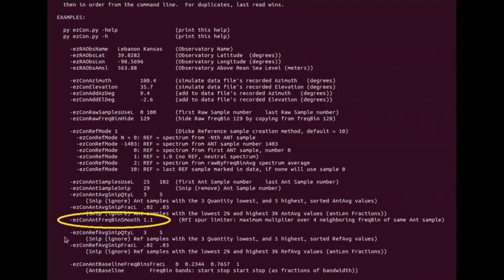But there's a tool that perhaps can work. Down here in the ant section for antenna, we see ezCon, of course, antenna, something about frequency bin and smoothing. And it takes one value, 1.1 in our case. Well, in the example case there too. It turns out to be the same in ours.